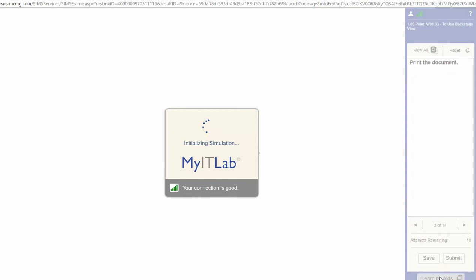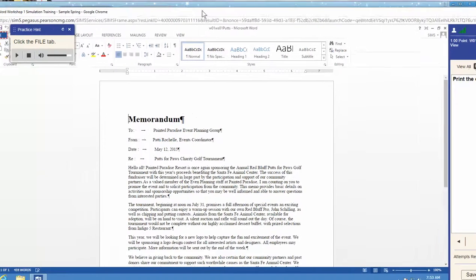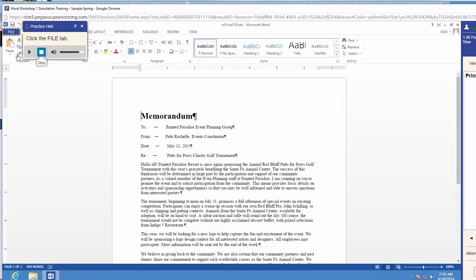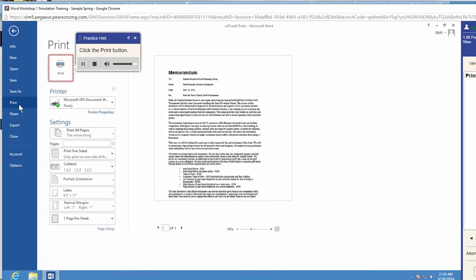So I did learning aids and then practice. Click the File tab. Okay, now I need to move my screen. Like I said, I apologize. I should have made mine full screen. See how it's telling me? And so all I got to do is just click that. Click Print. And it's guiding me through. Isn't this wonderful? Because if you are just really stuck and cannot understand what you're supposed to be doing, this really tells you. However, click the Print button.